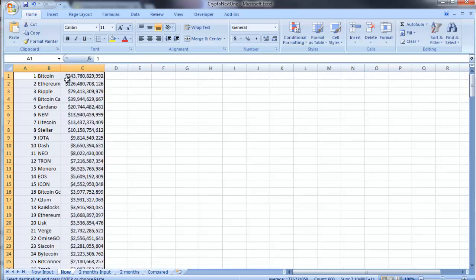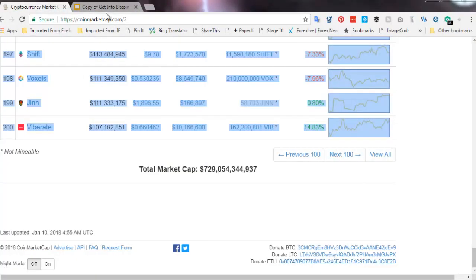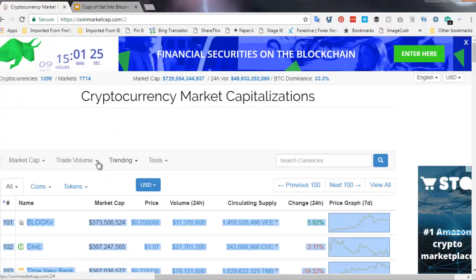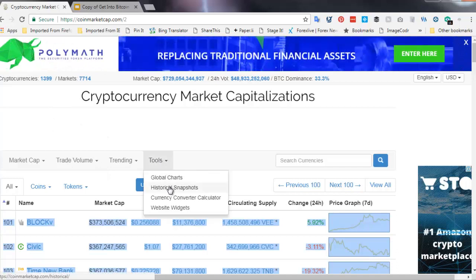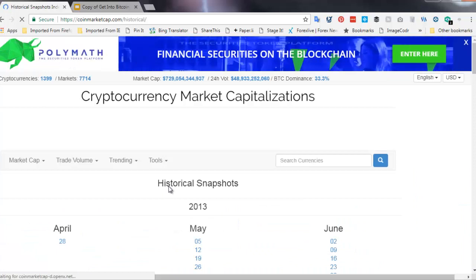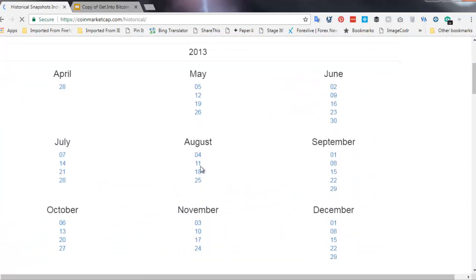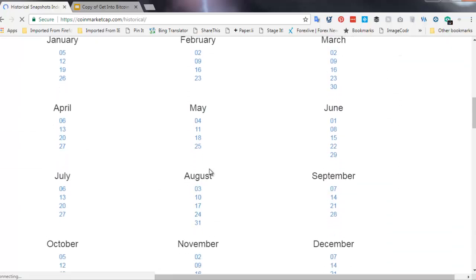There we can see Bitcoin on the top of the market capitalization, $243 billion. Let's go across to the 2 months input. So we'll pull up the, let's hide the spreadsheet away again, and I'll show you where to find that. So we're in CoinMarketCap.com, under Tools, Historical Snapshots, and it's got data going back to 2013, and as you can see, it's every week in a month.